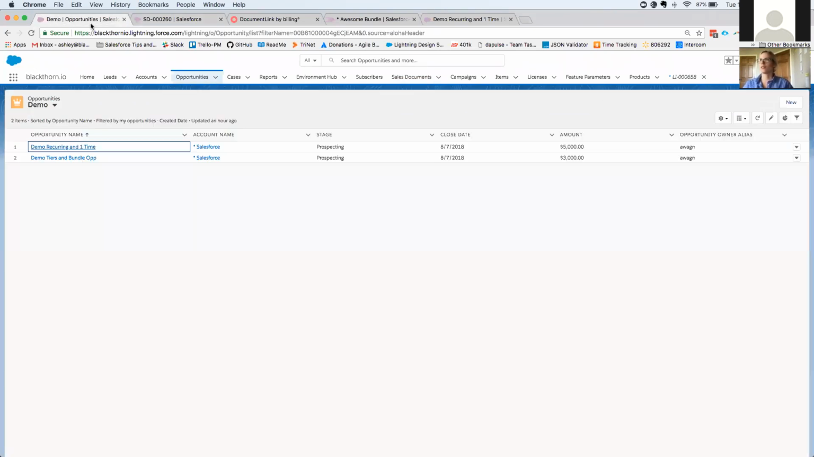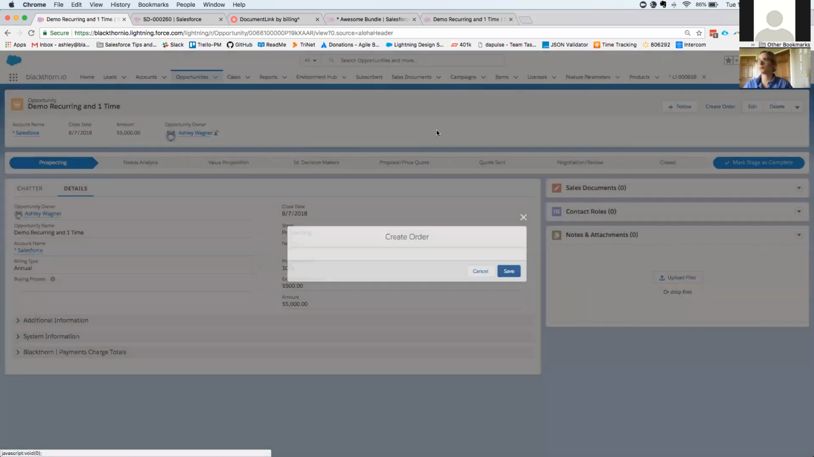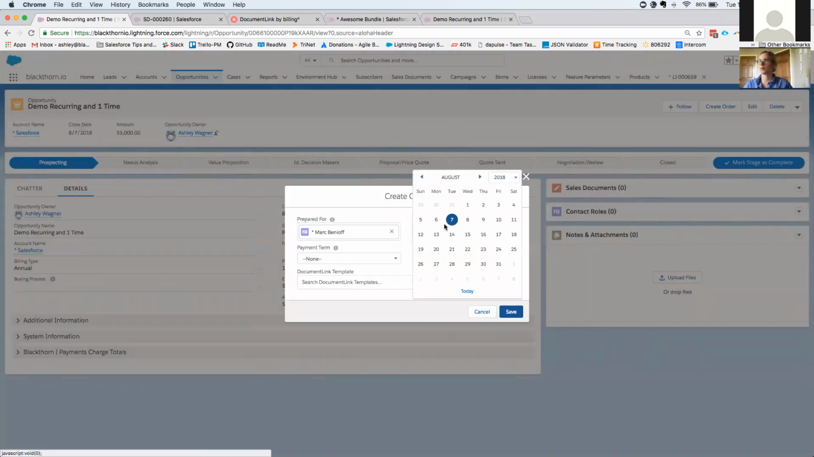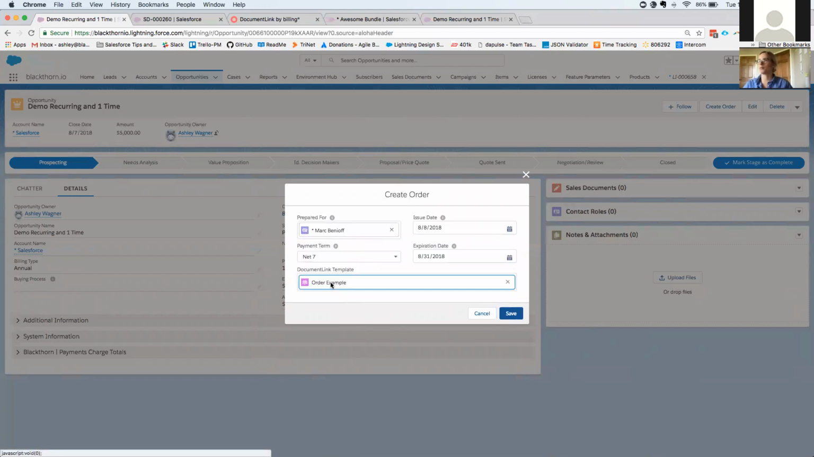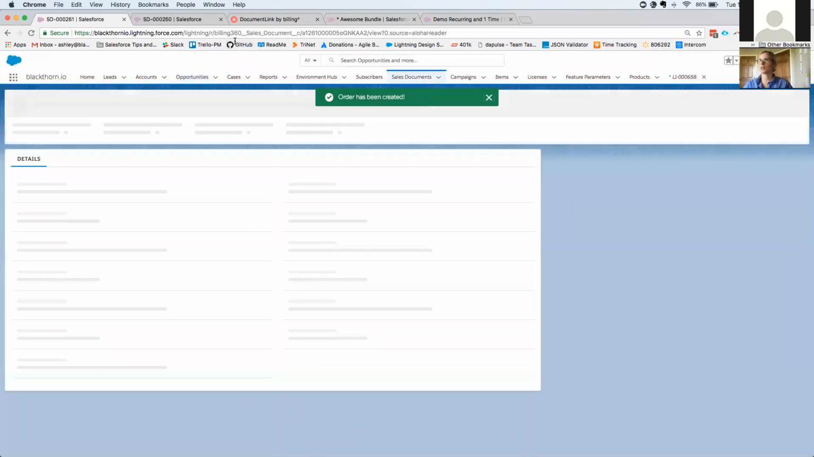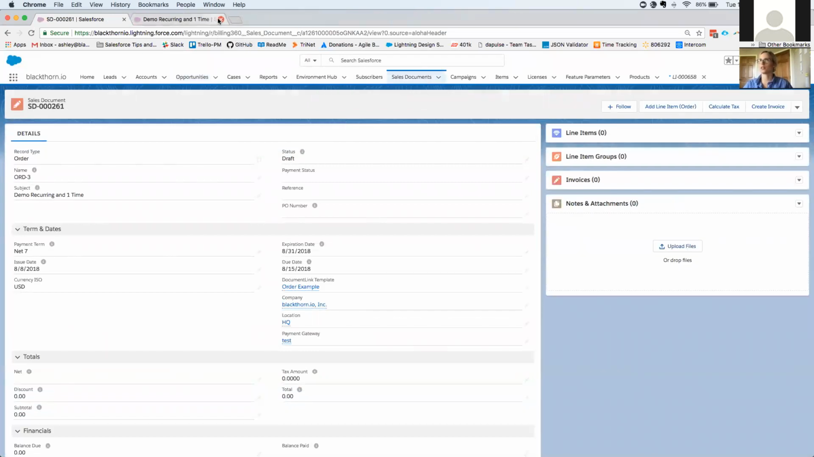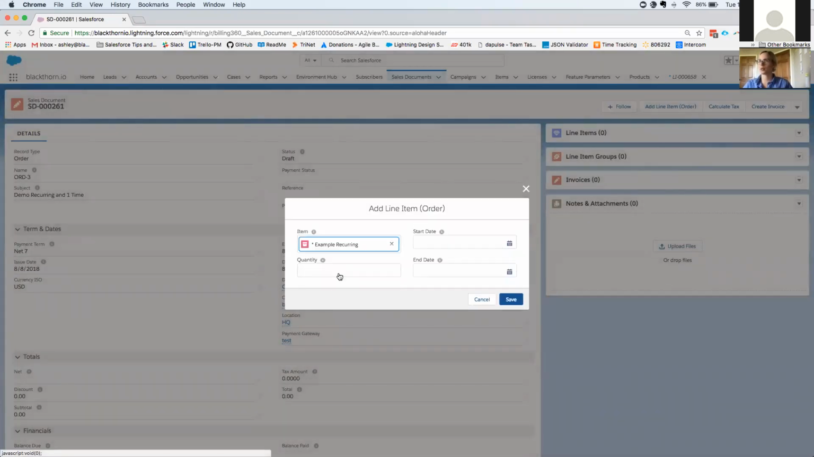So from there, let me go ahead and show you our recurring and one-time demonstration. So again, starting from an opportunity, I'm going to create an order. Has the exact same layout as we had for the tiers and bundles. And we'll have the exact same document link template. All right, so we had a sales document created. Let me just exit out of these here. All right, so from this order, again, I'm going to add a line item. And this time we have our example recurring.